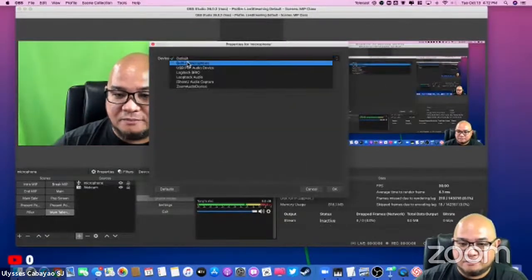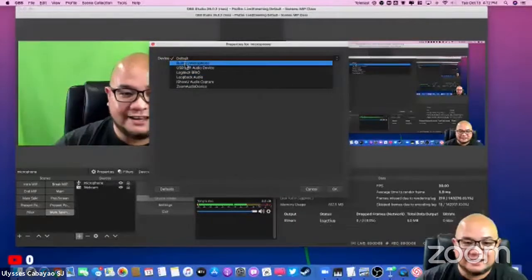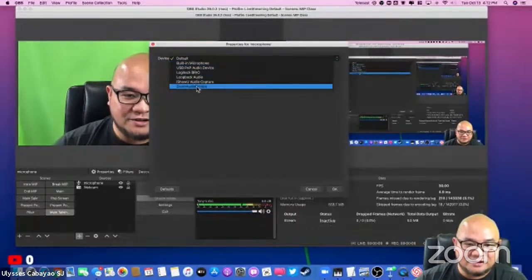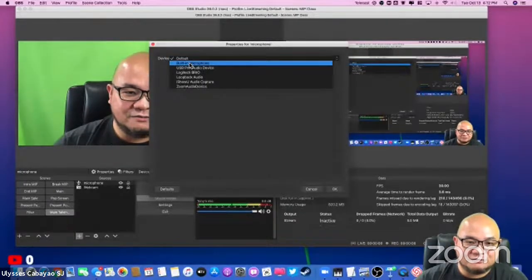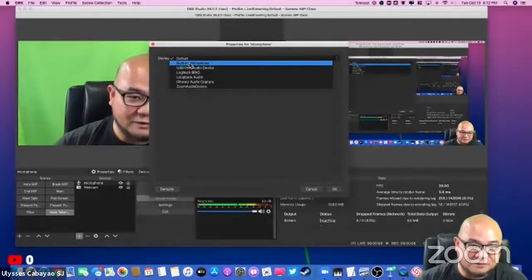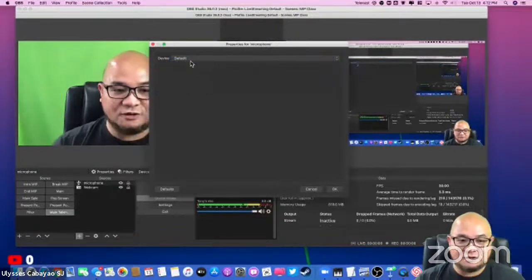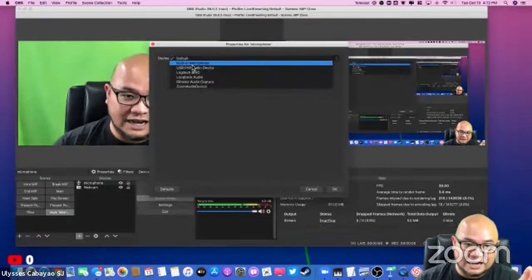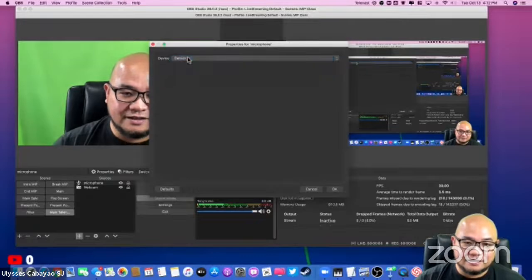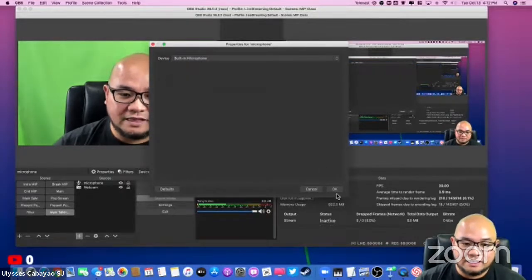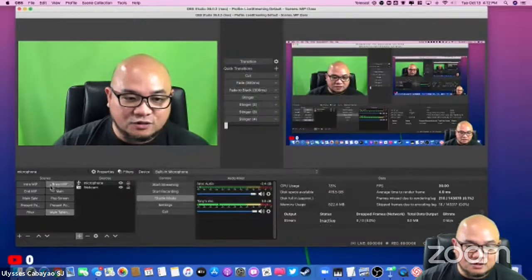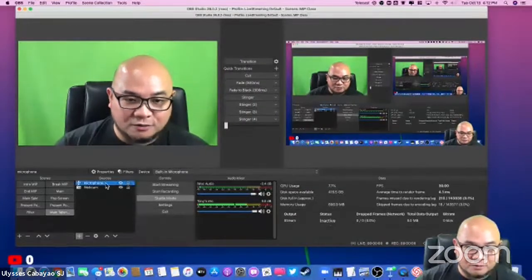And then dito po hanapin natin kung nasaan yung microphone natin. Built-in microphone, etc. So once you've chosen kung anong microphone gusto mong gamitin, kung kunyari meron kang external mic, pwede mo rin hanapin dito. But let's say, let's go with the default mic, built-in microphone. I will click OK. Notice, nandyan na po nakalagay yung microphone.